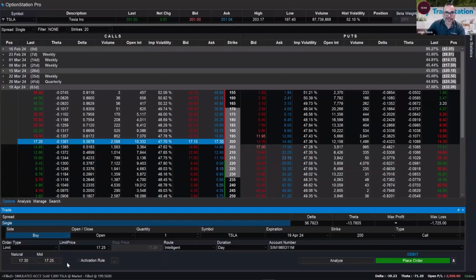In here, I can still make all sorts of modifications. So even though I clicked on the 200 to trade it, I can come here to this little drop down for strike, and I can choose a different strike. So you can still make modifications. Don't feel that I clicked on this one and then I have to start from scratch again. Not really. You can make any modifications from the order ticket. However, you can also just click on another one.